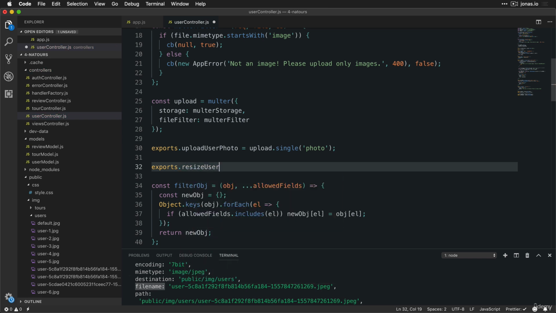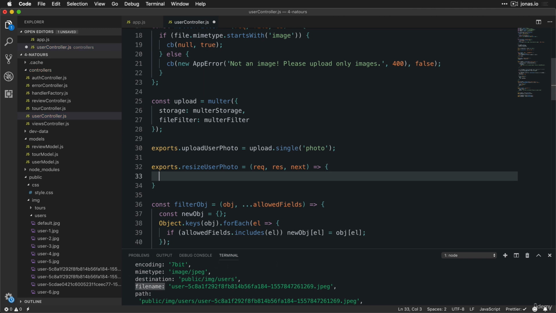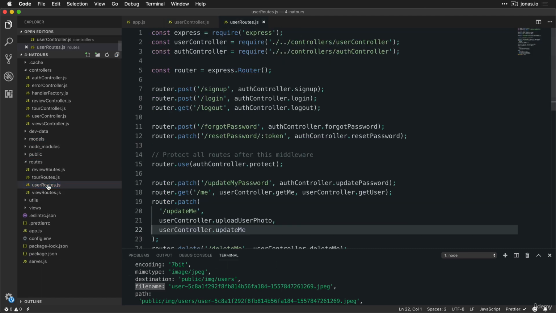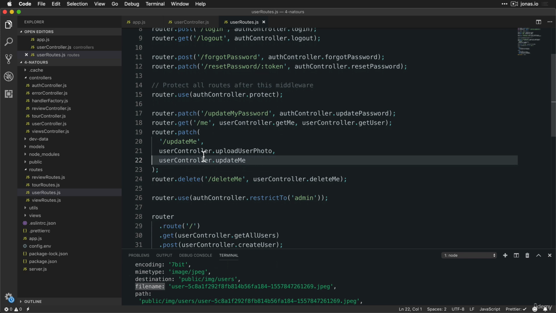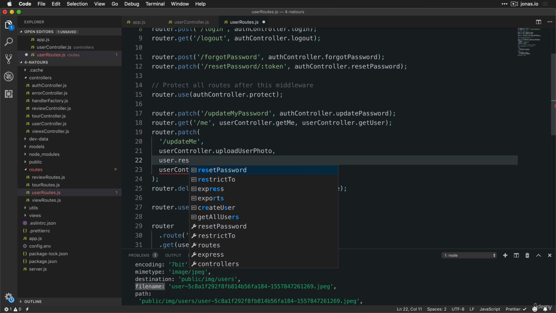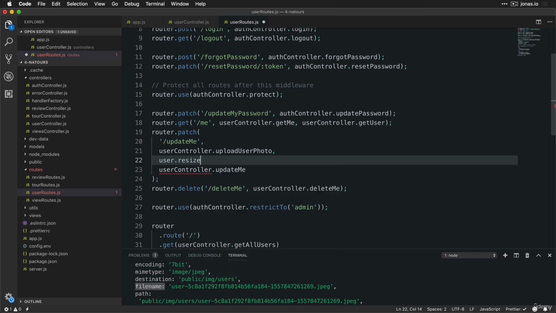exports.resizeUserPhoto. And before we continue, let's actually add this middleware to the middleware stack in this particular route. So that's in user routes. And so here, right after the photo has been uploaded in this middleware, we will then resize it. So resize, and here it's actually the user controller.